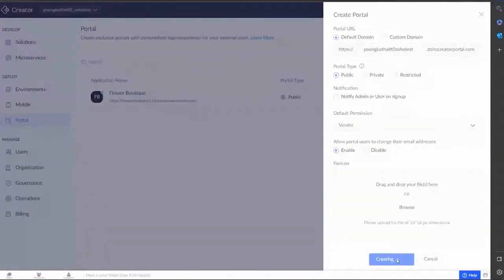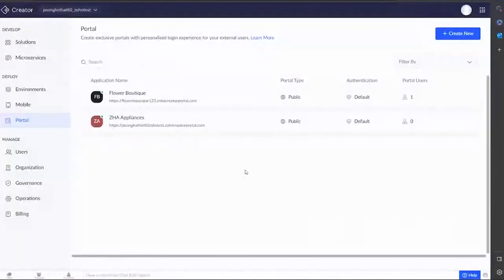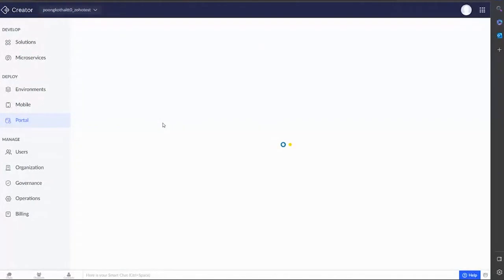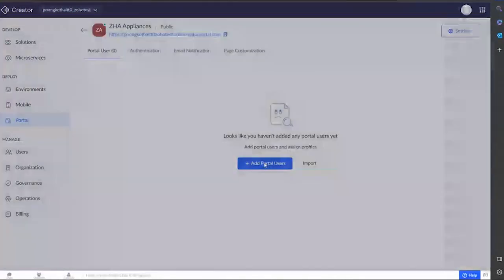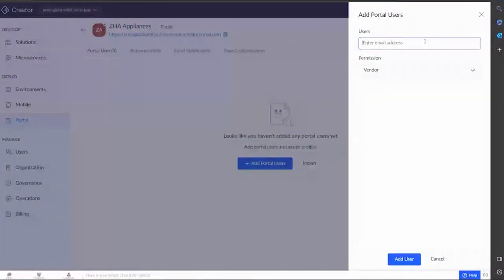So let me just click create new, and it is created here. And now you want to add your users, portal users here. So let me show you how to add portal users, and let me add a portal user here.